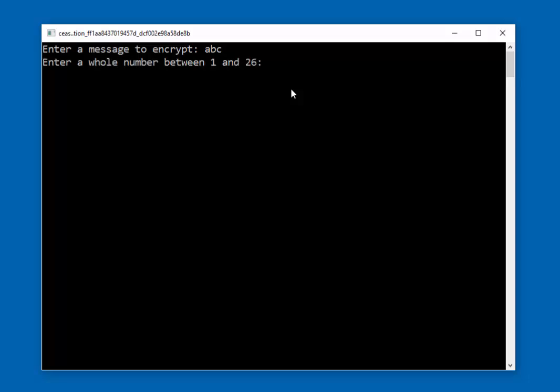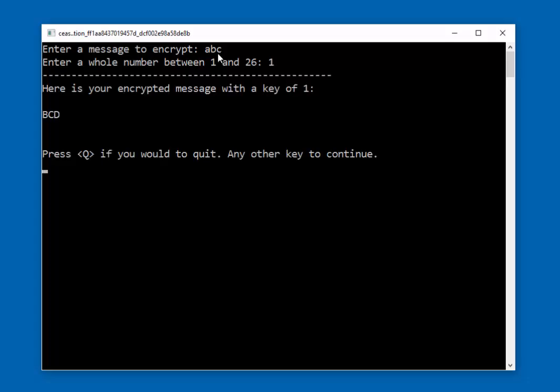So if I push enter here, it's going to say enter a whole number between 1 and 26. I'm going to keep it simple and say that I want to shift A, B, and C by one character. If I do that, then the A should become B, B should become C, and C should become D. So I'll push enter, and that's exactly what the Caesar cipher did. It just shifted the alphabet by one character in my character array.